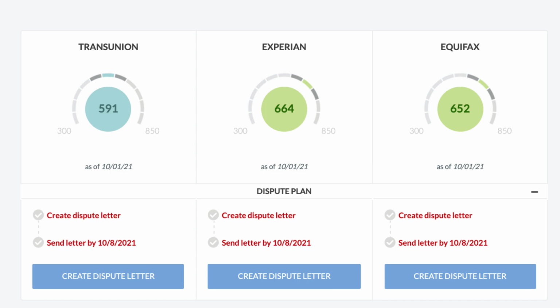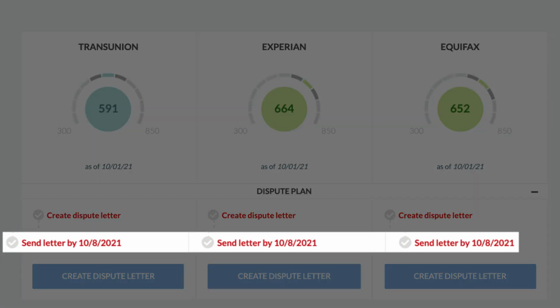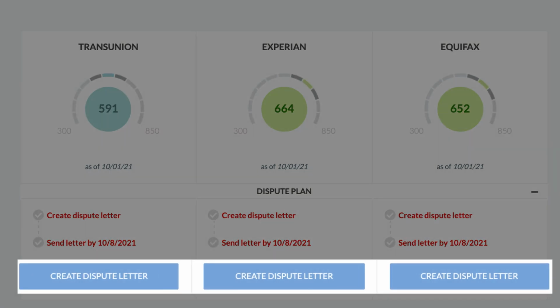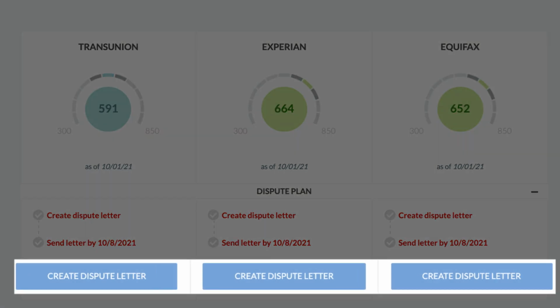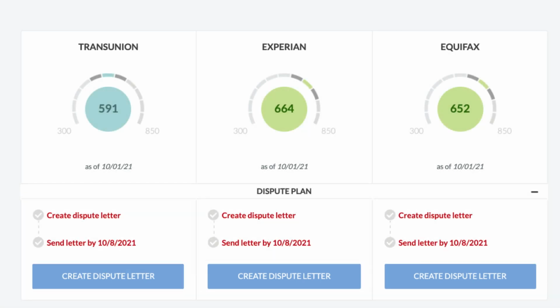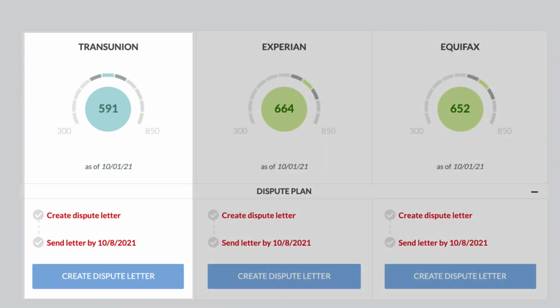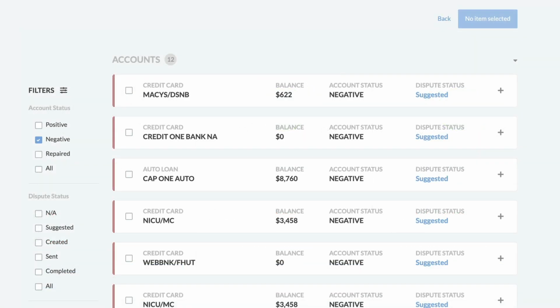I have to create a dispute letter and send it out by the date here, so the letter has enough time to travel through the mail and give the bureaus a full 30 days to respond. The action button says, Create Dispute Letter. Because each credit bureau is a different company, and each bureau can have different information, we're going to create disputes for each of the 3 bureaus separately. Let's start with TransUnion.